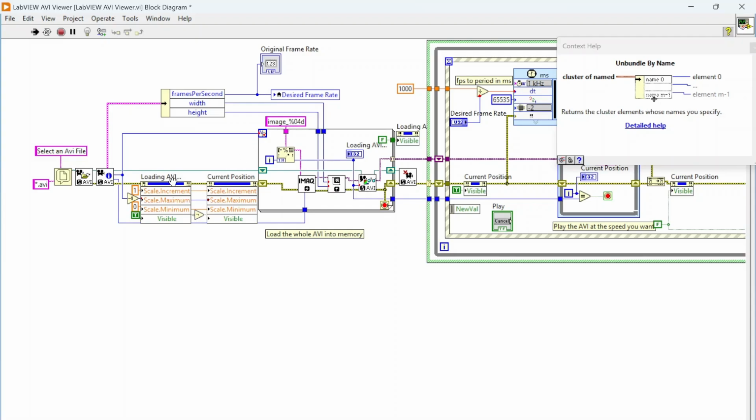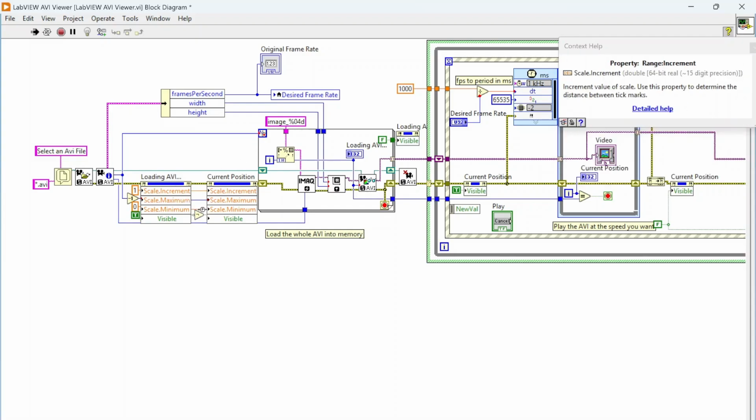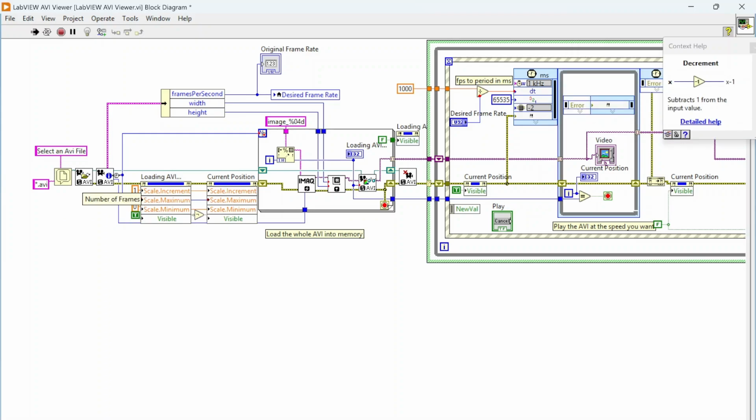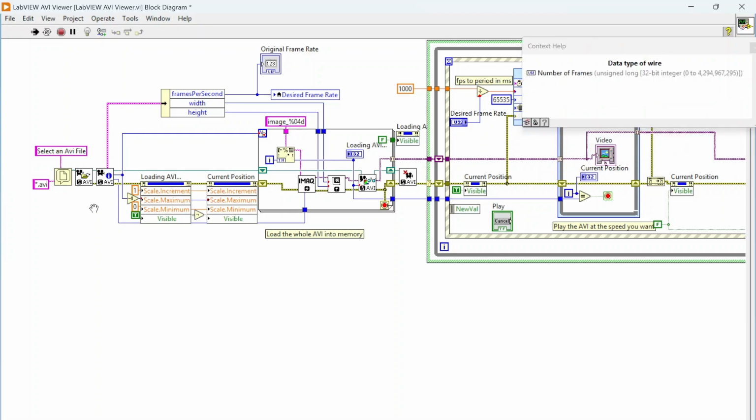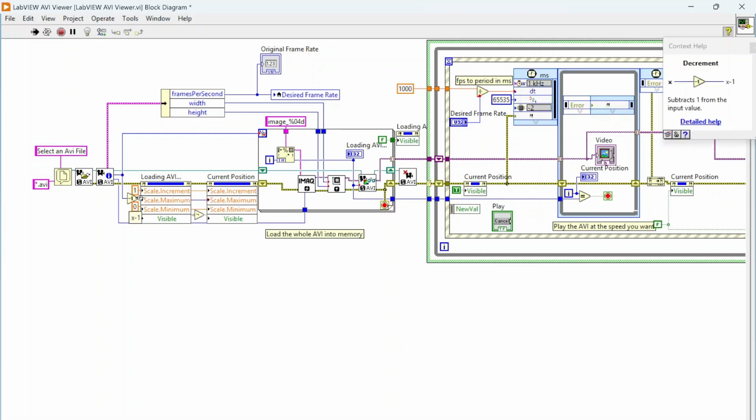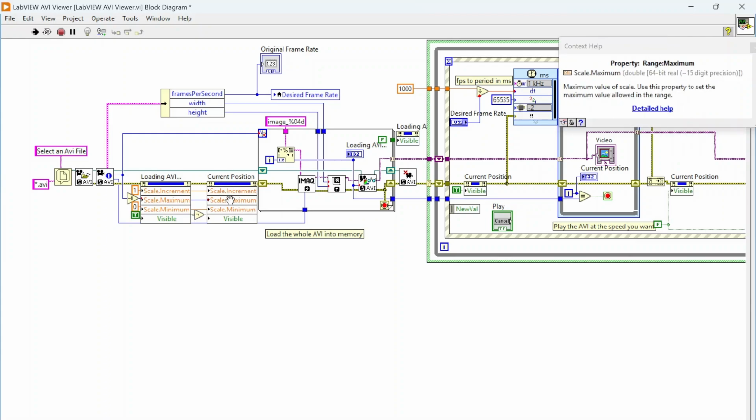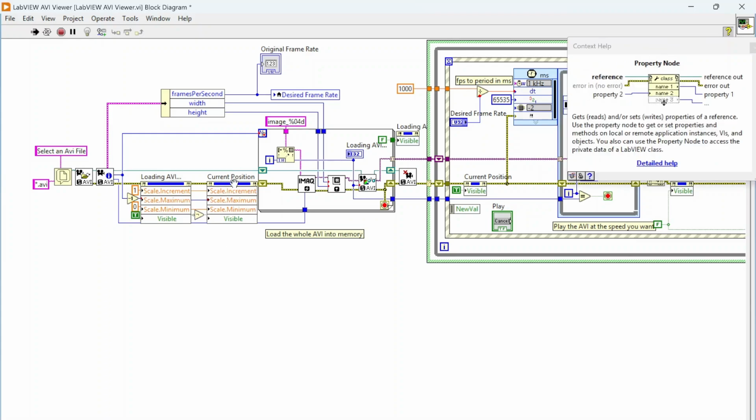We're then going to update our little loading bar at the bottom, make it visible, and adjust the scale, setting the maximum based off of the number of frames. So every frame that we iterate, we're going to increment that little loading bar. We're also going to hide the current position bar, which is what is shown when the video is actually playing. This is what's shown just as we're loading it.